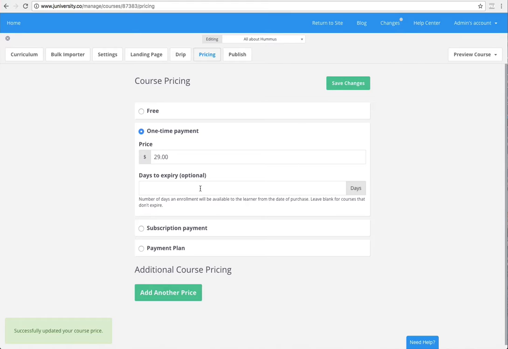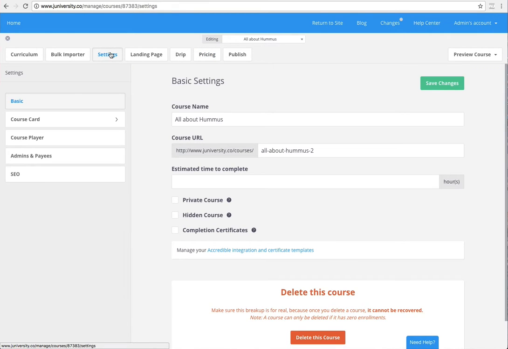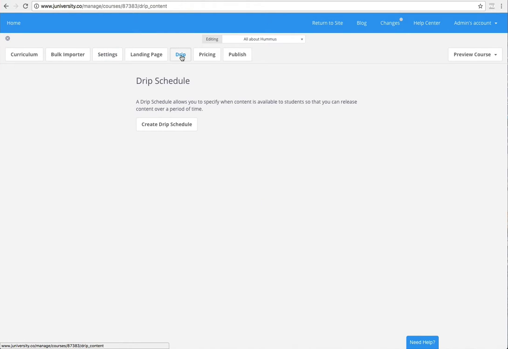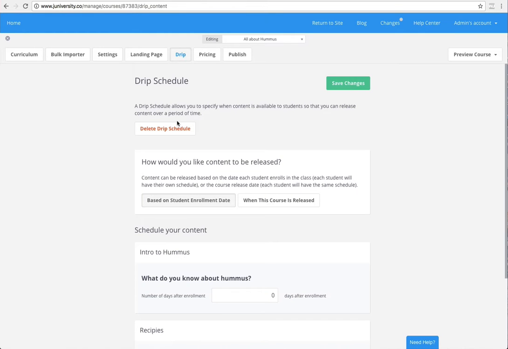And I can even set that price for a particular time. And again, now when I go back here to my settings and I look at my course card, it's showing me that it's $29. So that's how that works. Pretty simple.